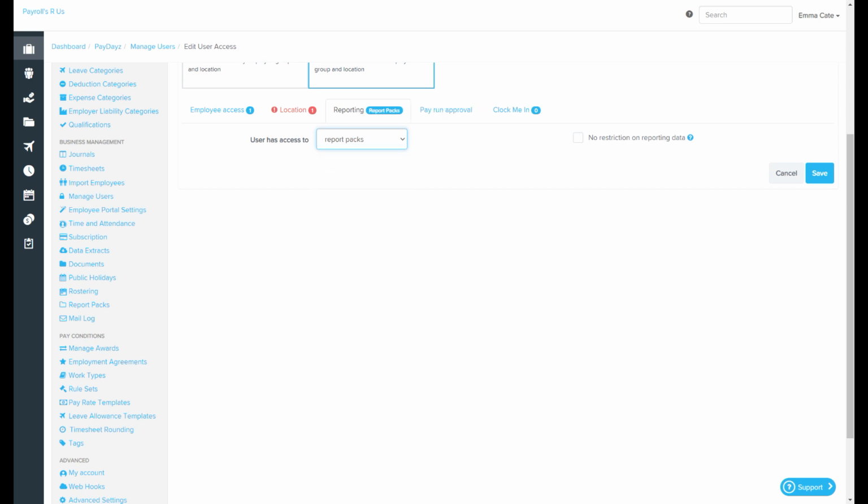Report packs. You'll need to have report packs set up first for this to apply. You can do this via the Reports, Report Packs page. For context with this one, giving a user access to report packs is in reference to their ability to download the report packs. This is because when a user is setting up a report pack on the reports page, there's an option that allows them to request that recipients must log in to download the report pack. So if that setting has been enabled, restricted users must be given report pack access in order to do that.